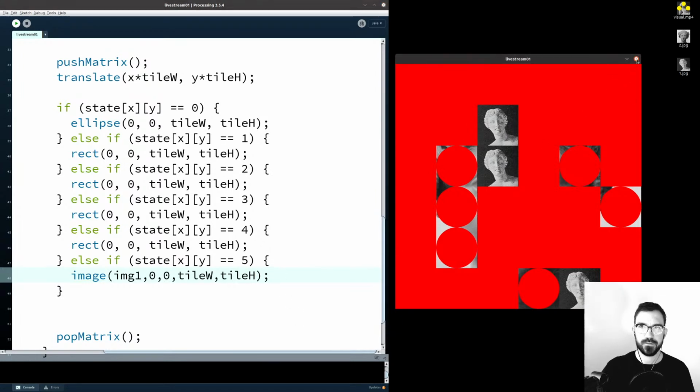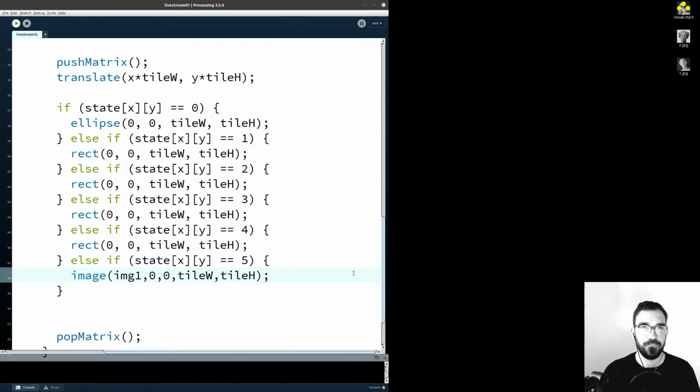But I think this doesn't really work visually from my perspective. I just feel like this is not really aesthetic. But we can delete that again.